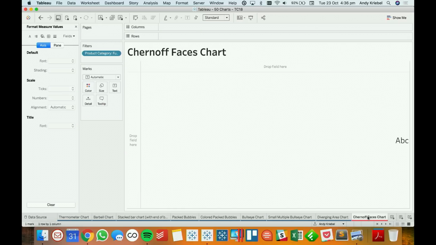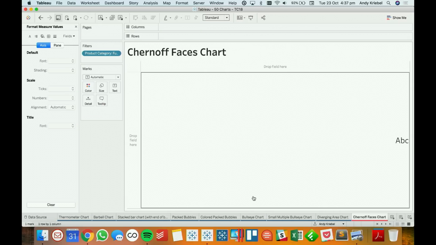So Jeff introduced me to a new word today called Chernoff. The Chernoff faces. Is that a person? It is a person, who made a chart type.